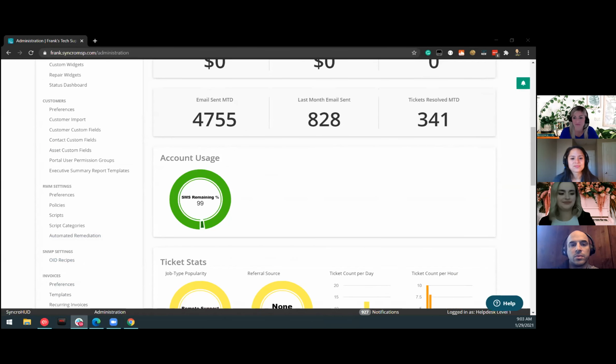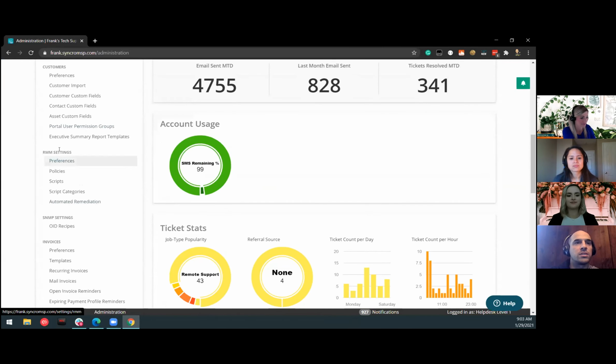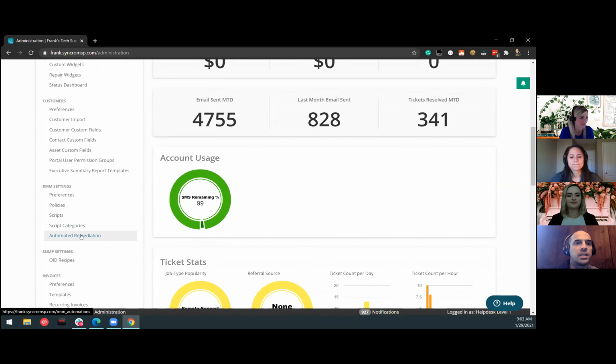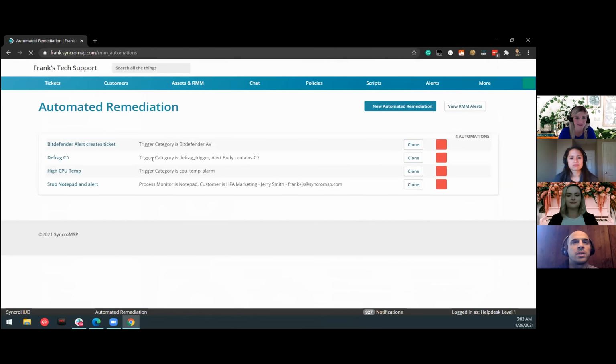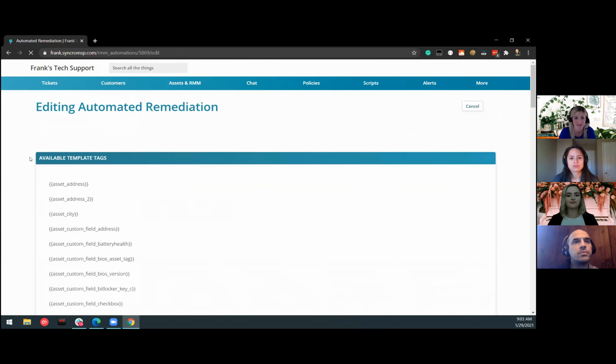Yes. Perfect. Okay, so to get to automated remediations, in the admin section, we're going to go down to RMM settings and automated remediations. And I have a few already made we can go through. So let me open this up to kind of explain what automated remediations do.